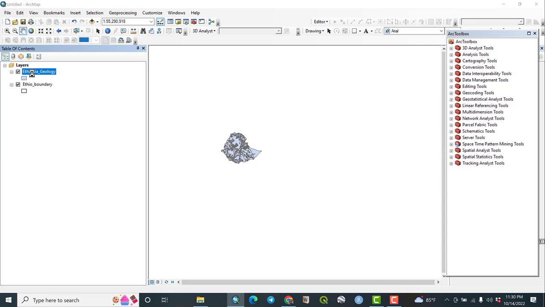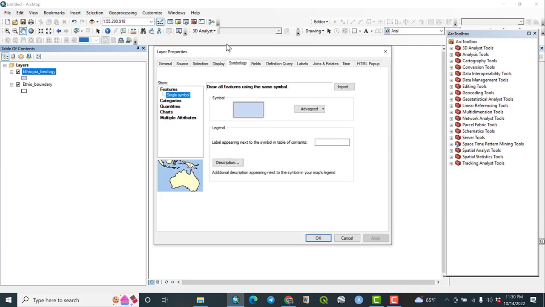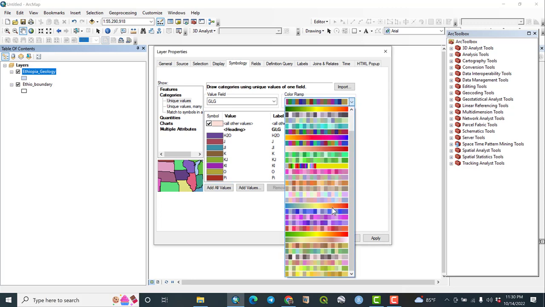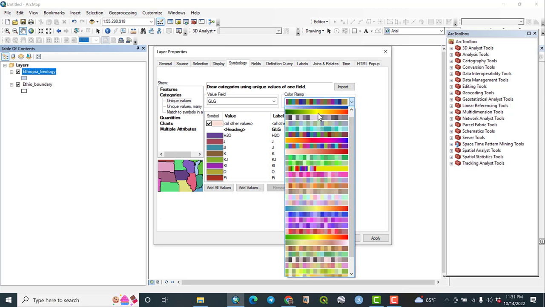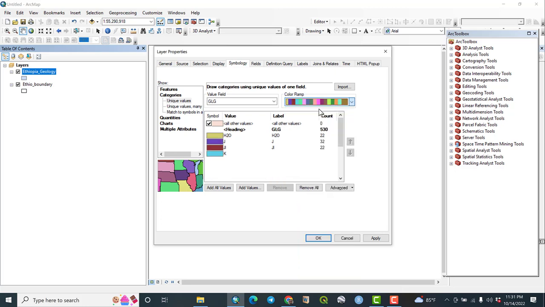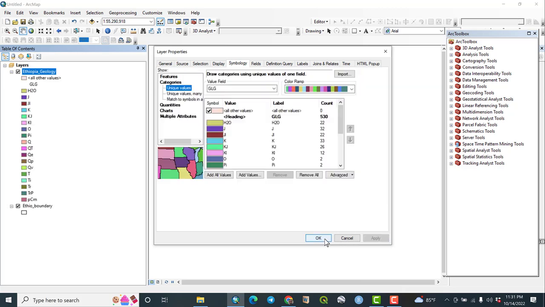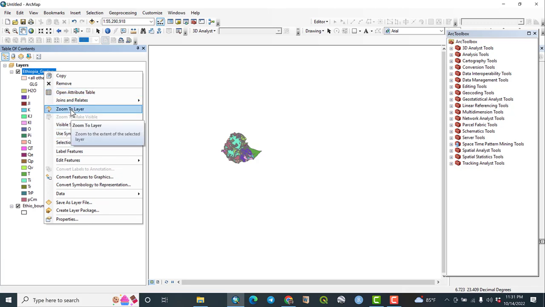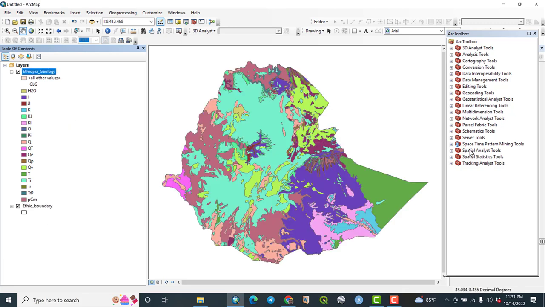Let me make some amendments on symbology. On symbology, go to features, go to categories. The value field must be the geology. Add all values. You can make any colors based on your interest from here. Let me make this. So let me zoom to layer. This is the geology of Ethiopia.